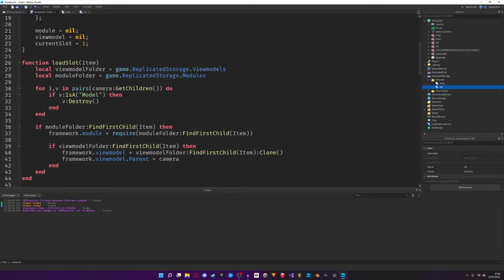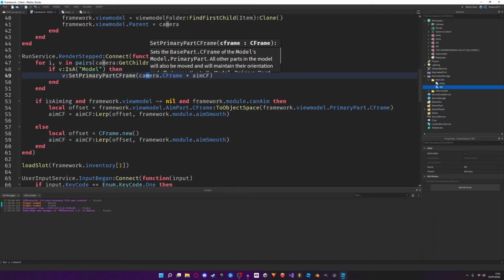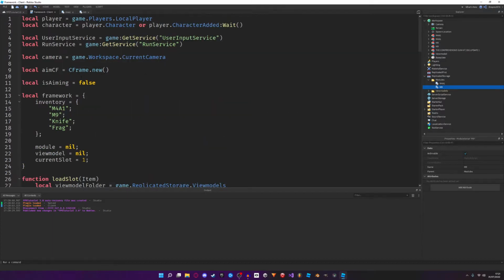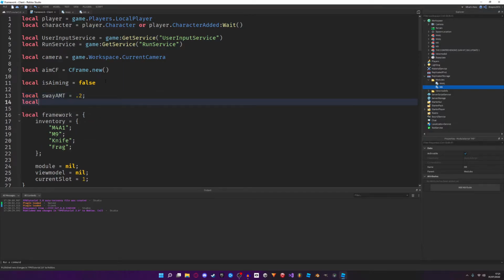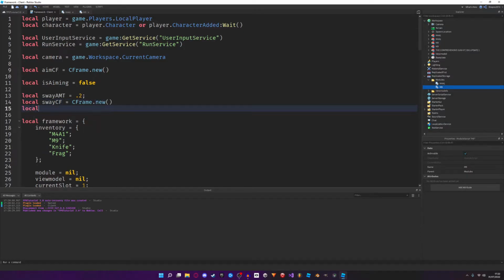So what we'll do now is we'll work on weapon sway. So down here in our render steps, well actually we need some variables first. So we'll say local sway amount equals, I don't know, 0.2. And then we'll say local sway cf for CFrame equals CFrame.new. And then we need another variable called local last camera cf equals CFrame.new, and then that's all we need.